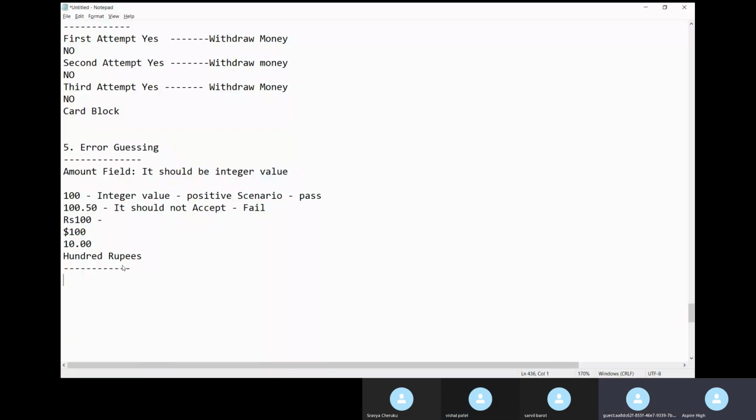So this is about test case design techniques. Is there anything you want to ask or anything you want me to repeat? Until now, are you clear?